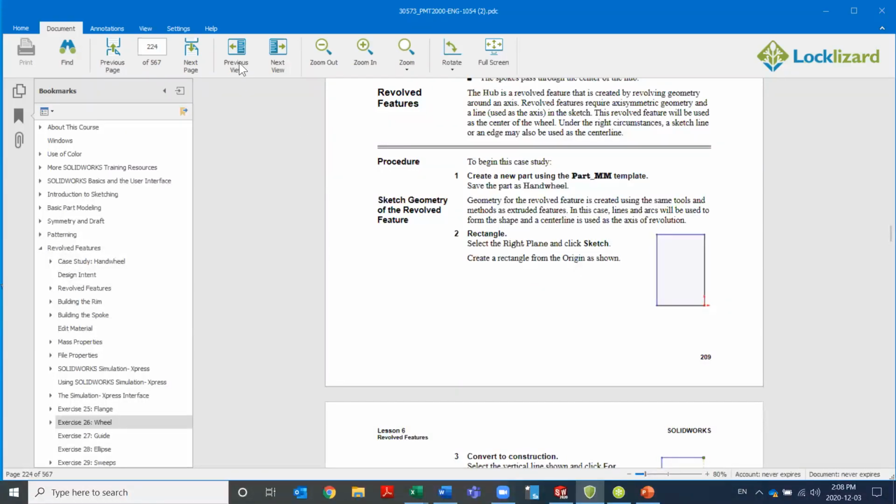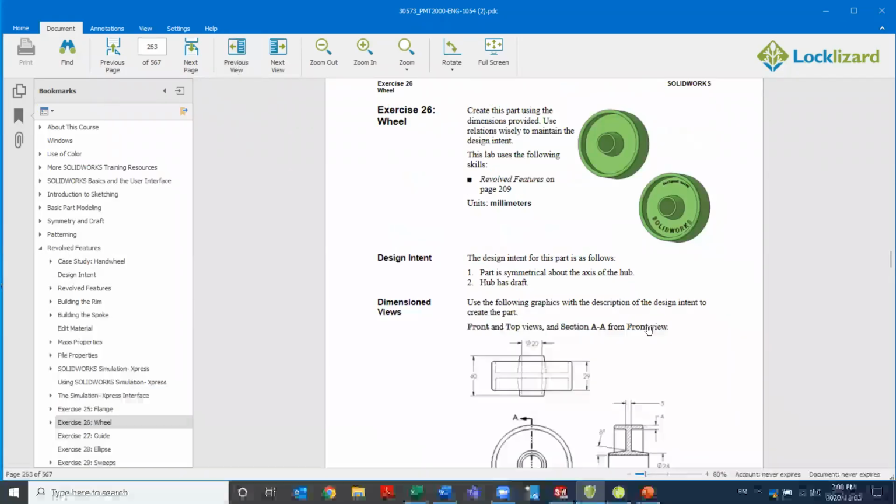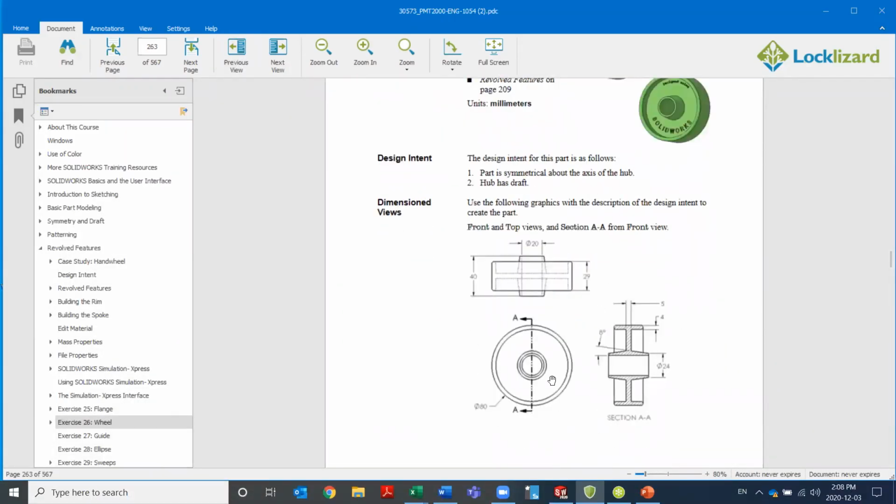I'm just going to go back to the previous view here, and we'll take a look at this. Don't worry, I am going to get into the actual program soon, but I'm going to talk a little bit about the design intent and the approach to doing this wheel, because this can be a little bit overwhelming at first, where you see a shape like this and you're thinking, wow, where am I going to start with this? So I'm going to help you out with that.